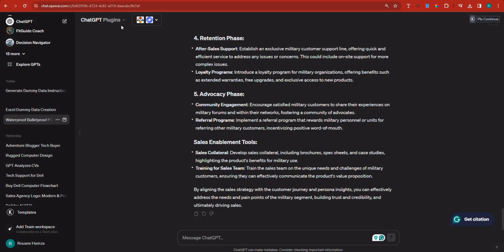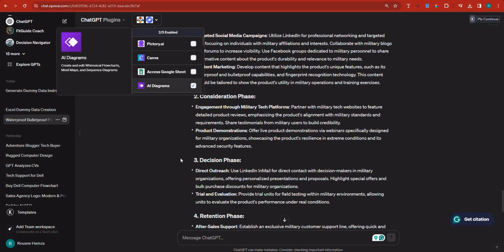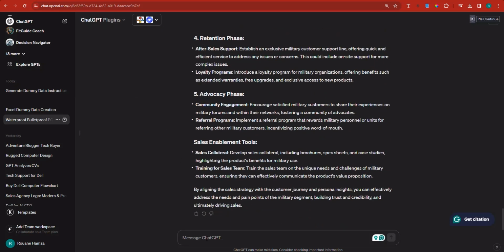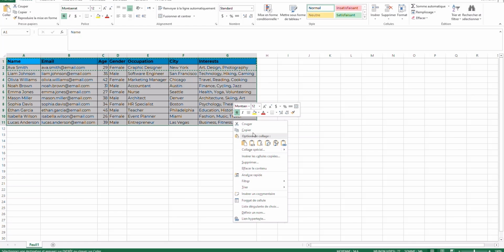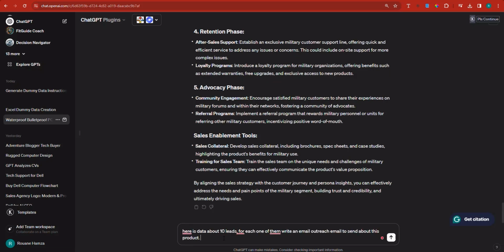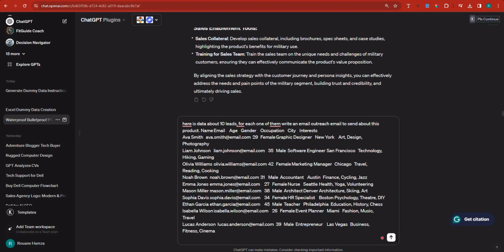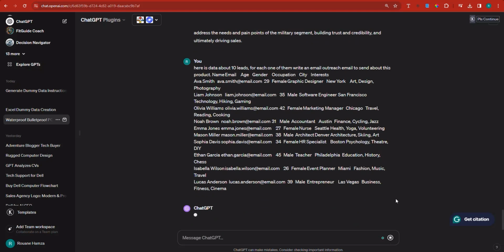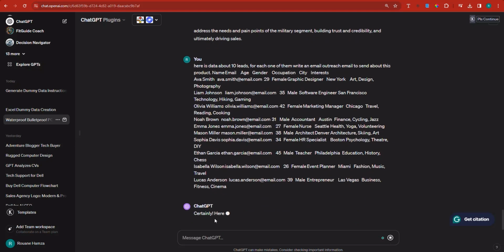So here I'm using plugins, so I will not have the feature to upload an Excel spreadsheet, though I could use a plugin such as Access Google Sheet, but I would like to not do that in this case. So I'm going to copy the entire data and go back into ChatGPT. I'm going to say, here is data about 10 leads. For each one of them, write an email outreach to send them about this particular product. And I can just paste in the information. Like I said, this is just dummy information. We're not displaying any real information here. And right now, ChatGPT is proceeding to generate a response.